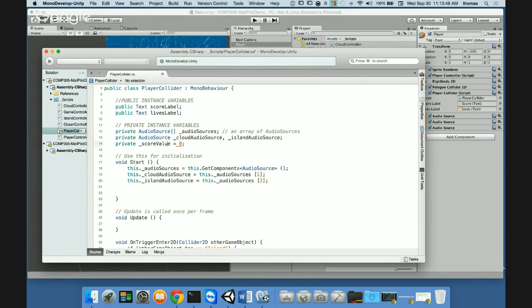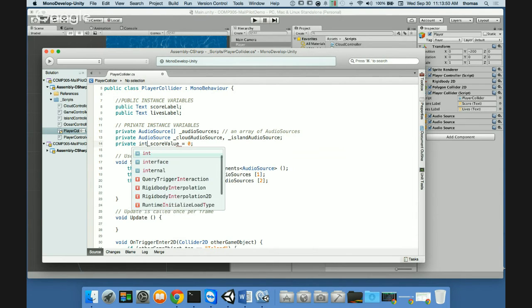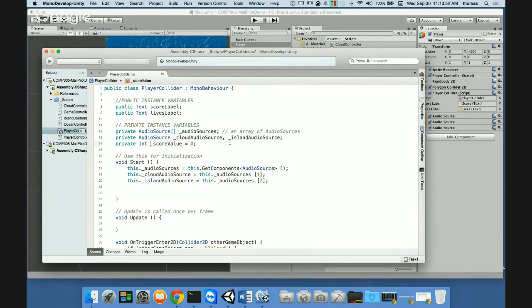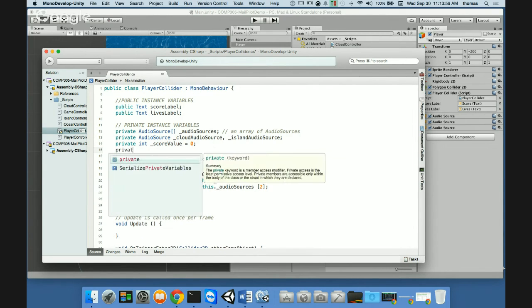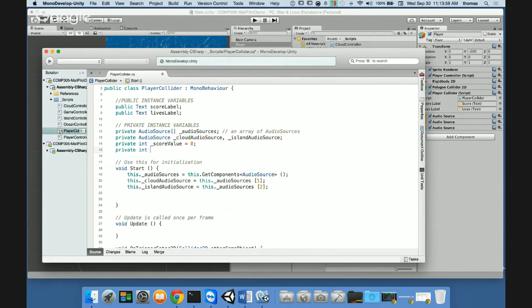But we also need to declare what kind it is. My score should be an integer. So private int score value, and we initialize it to 0. Same thing with our lives value. So int, we're going to call this lives value, and we're going to initialize this to 5. We're going to give ourselves 5 lives.